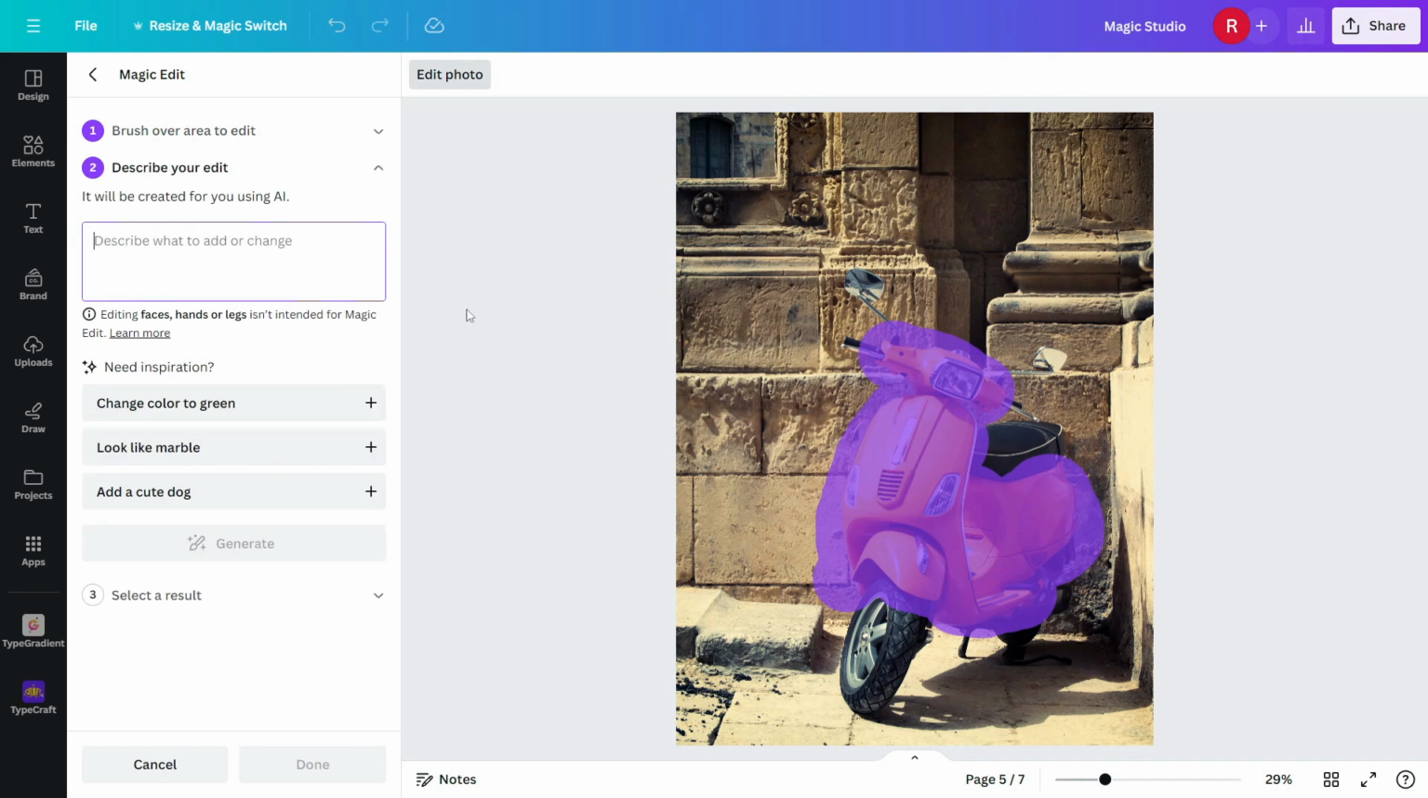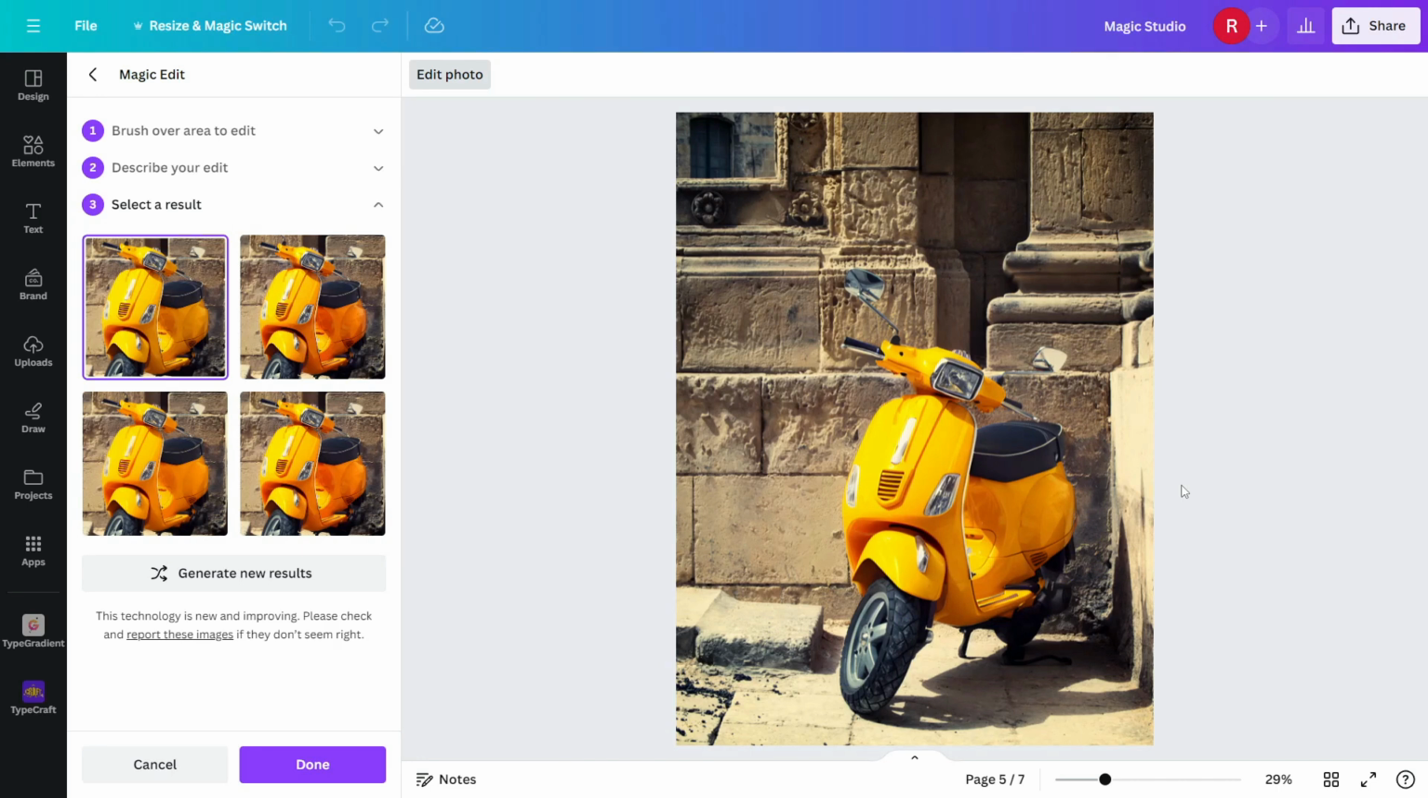Then continue. Now, describe what you want. I'm giving command for changing the scooter color. Then generate. It's done. As you can see, this scooter has been changed from orange to yellow, and there are 4 more options to choose from. You can select the one you like best.